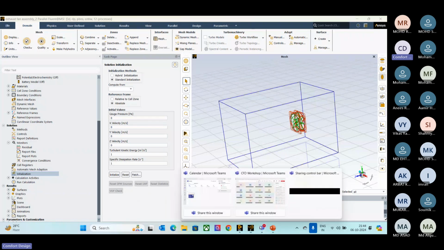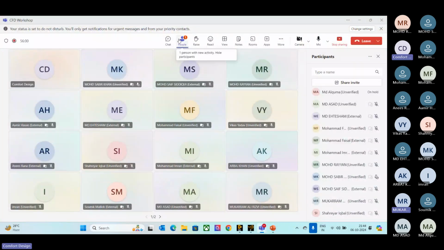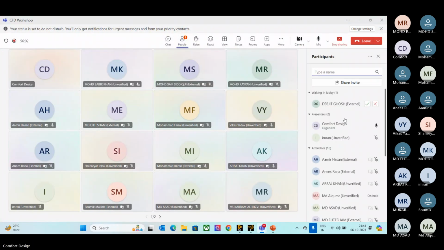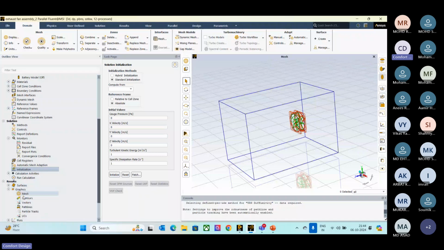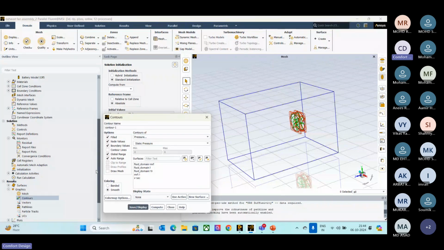Once it is initialized, you can observe the contours on this particular plane. Let us just see a contour. So this is also part of post processing. I'm making this because if we need to create an animation for this particular contour, we need to first create the plane and move this contour into the animation part. I will show you that also.